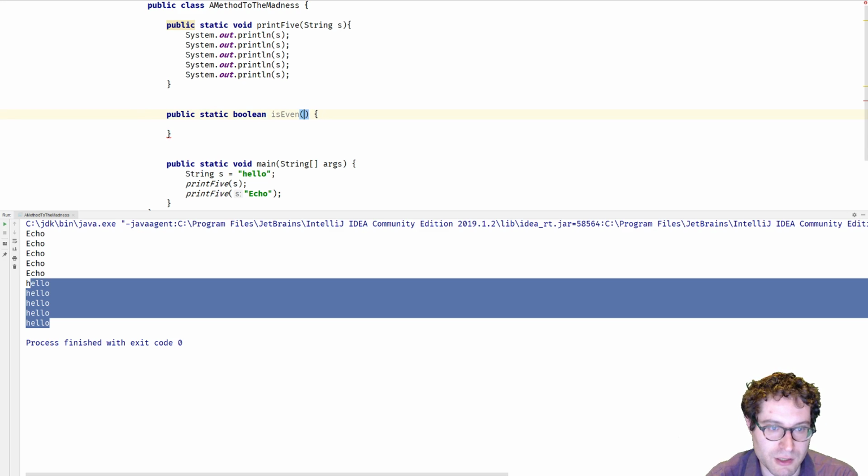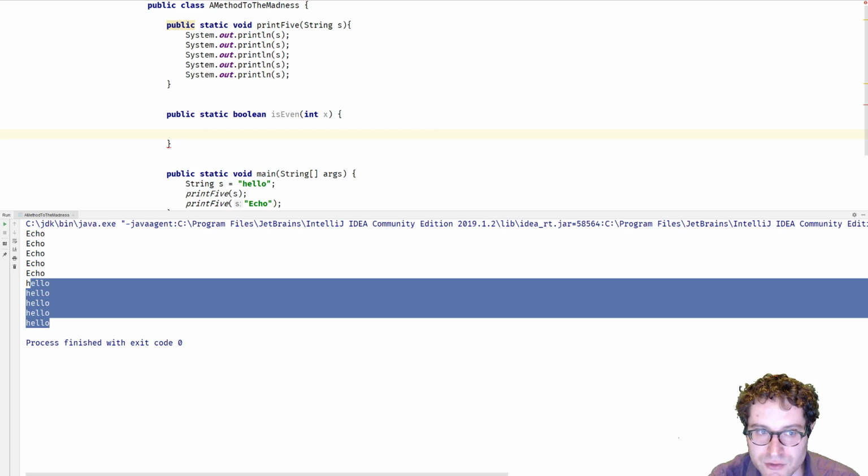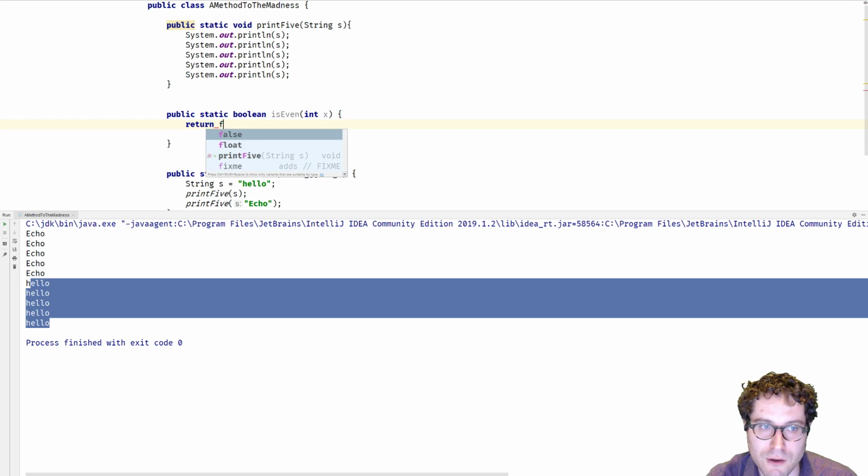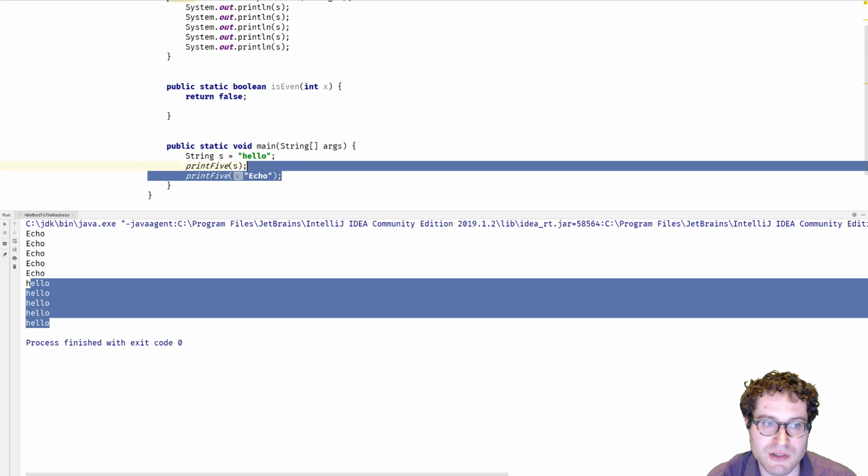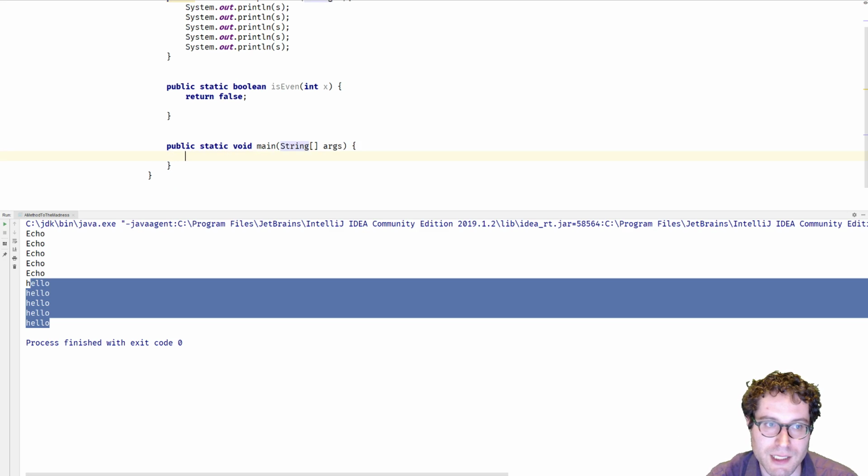So what we're going to do is take in an int x, some integer. Notice that it's already giving me an error. This is because we specified, instead of void, that this is a Boolean method, meaning it is going to return true or false. It's going to return a Boolean. So what I'll do over here is simply write return false.